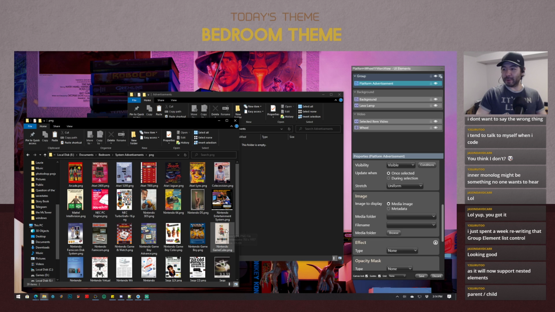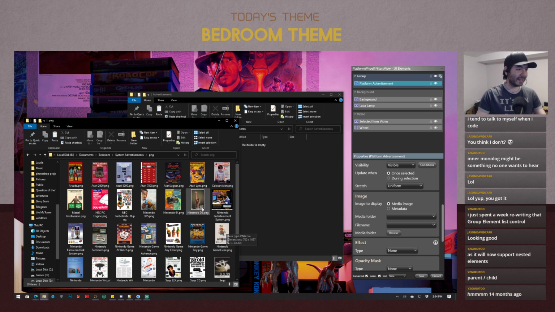Yeah, you just spent a week rewriting the group element list control, which I did sort of bring up at the beginning. And I can't wait for this, the parent-child... When did I actually recommend to do something like a parent-child thing? The nested elements. It's been a while, so I can't wait. 14 months ago, yeah, something like that.